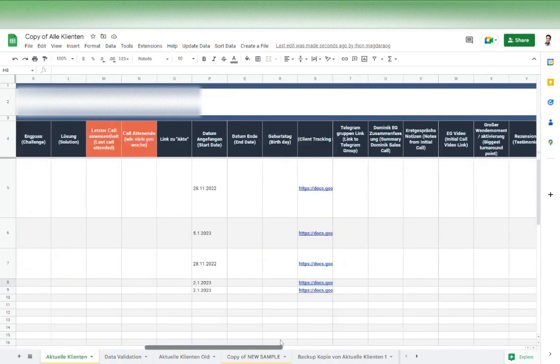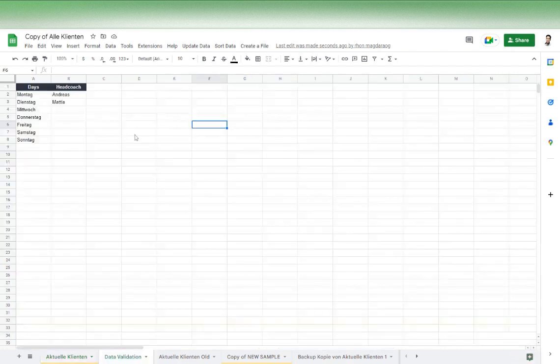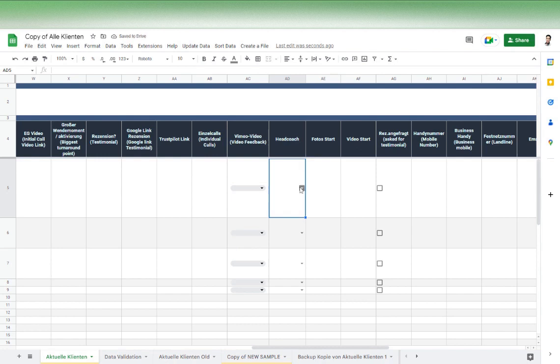And for easier data entry as well, we added some data validation, like for the days, and also for the head coach name. You could add those right here, and automatically that will be updated. So let's say we have here Mike, and if we go back to our drop down right here, as we can see, that has been added automatically.